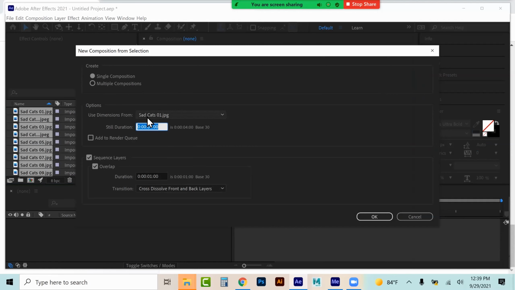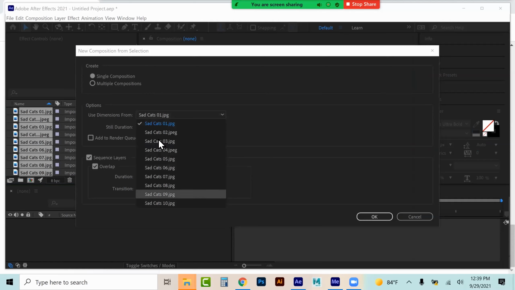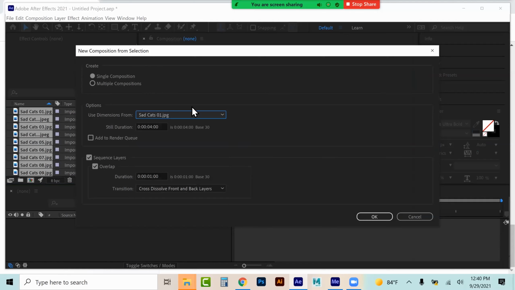Use dimensions from, I don't know. I need this to be 1280 by 720, but I don't know which one of these might be that, so I'm going to leave that alone. Still duration is at 4. Okay, and look at this. I can even just send it off to the render queue right now and make a video. But I want to play around more.